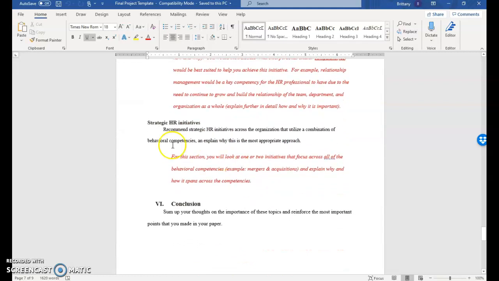And then the last one is going to be the strategic HR initiatives. So in this section, you will look at 1 to 2 initiatives that focus across all of the behavioral competencies. So I've given the example of mergers and acquisitions because it really does incorporate all of the initiatives that we look at as we're merging companies or we're acquiring new companies and putting them into the new company. You would then explain why and how it spans across all of the competencies.